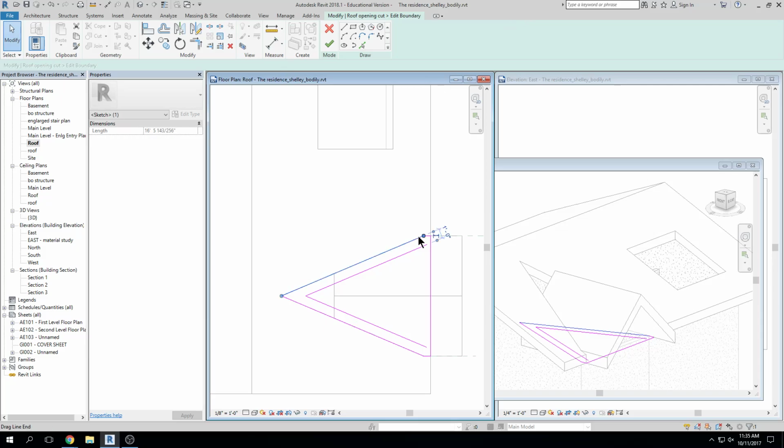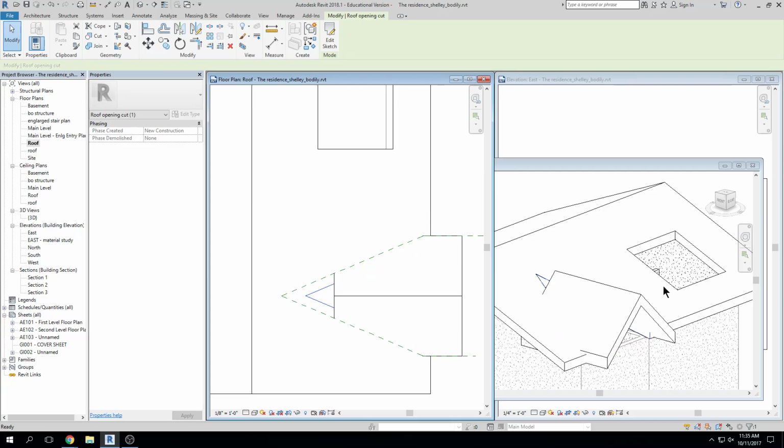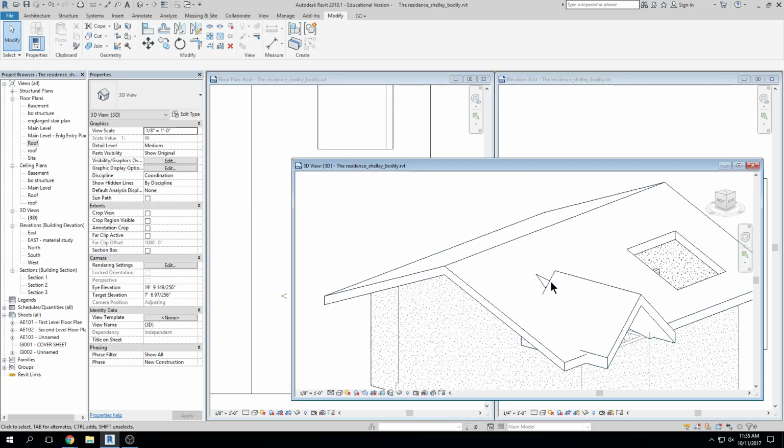Somewhat, yeah. It's one of those, yeah, anyway. Okay, so I'm going to trim these now. So the opening is slightly smaller. Okay, finish. It's still there, but now I have an area for my roofs to join.